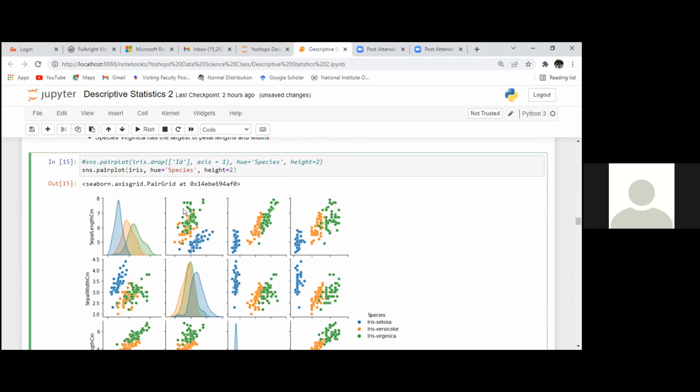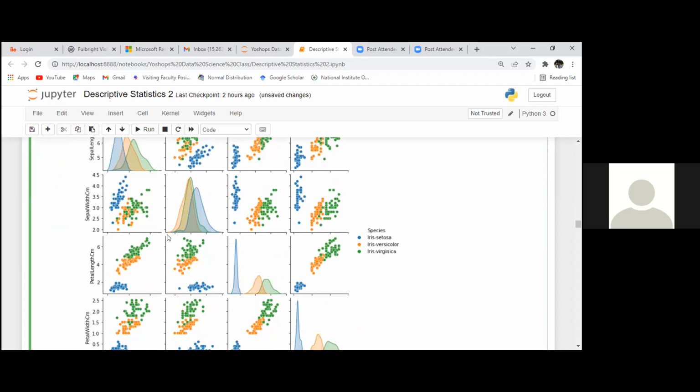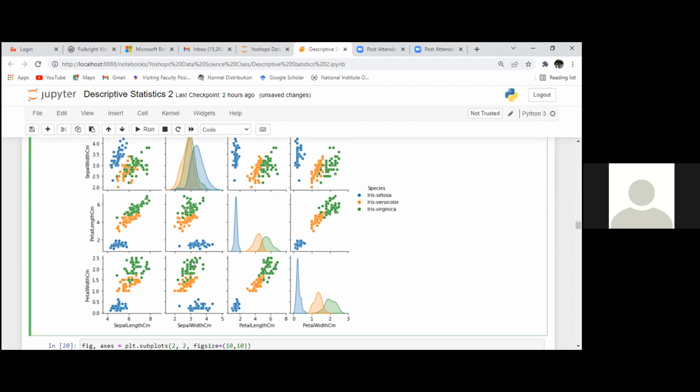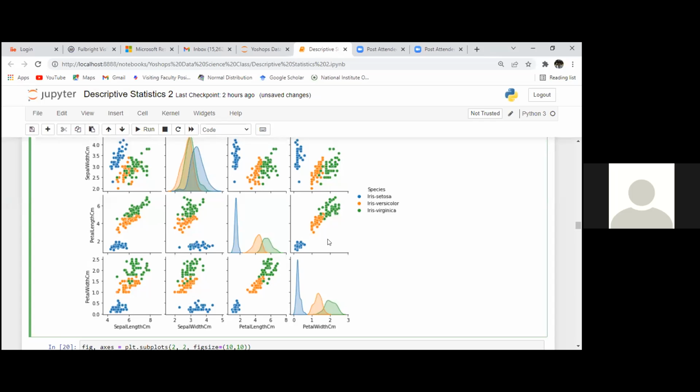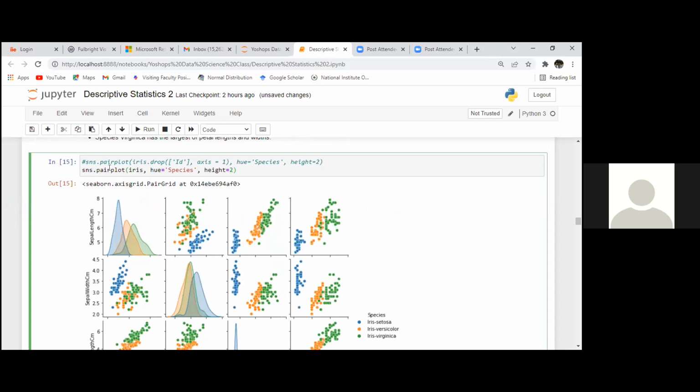This is your pair plot. Pair plot means it gives you the scatter plot for each pair. On the horizontal axis and on the vertical axis, you will have all the attributes mentioned. And for all the pairs, you will get to see the scatter plot. So if you need to look at the scatter plots pairwise, then you have this pair plot option. It's a very good option.